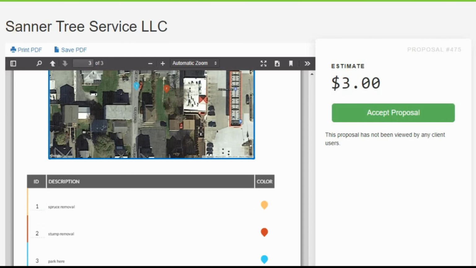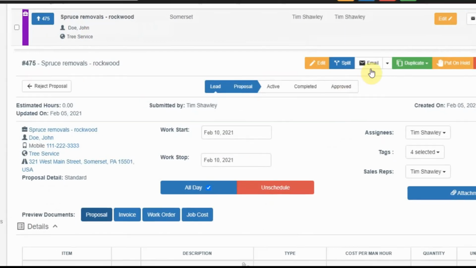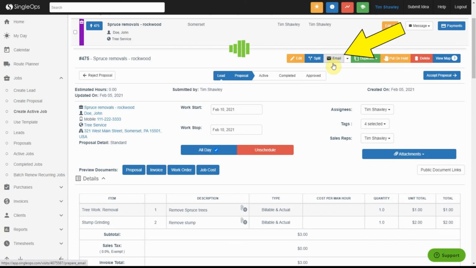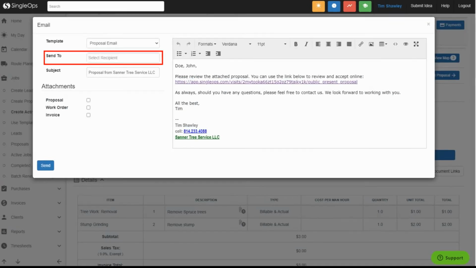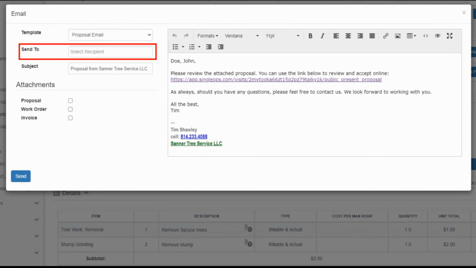Okay, so we're going to get out of here, and we're going to email our client. So right here's where you would put their email, but it will automatically put it in if you have an email attached. But I didn't add one for John. And so his email would be right here automatically, or you can click and manually type it in.